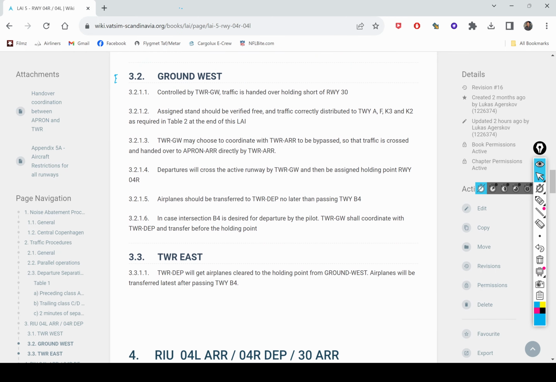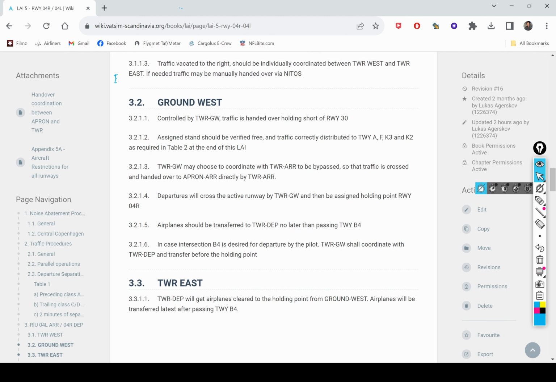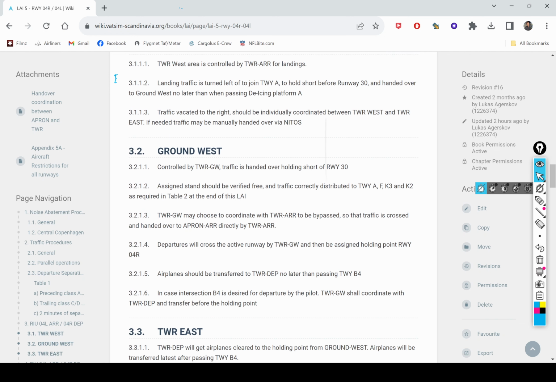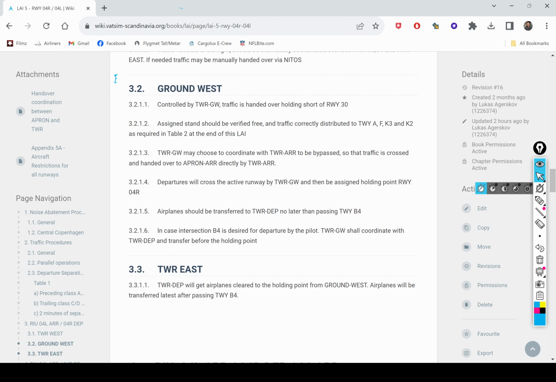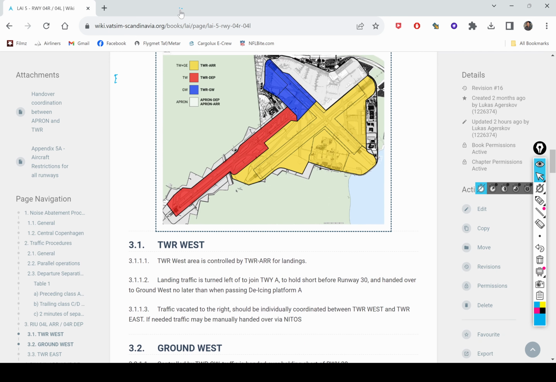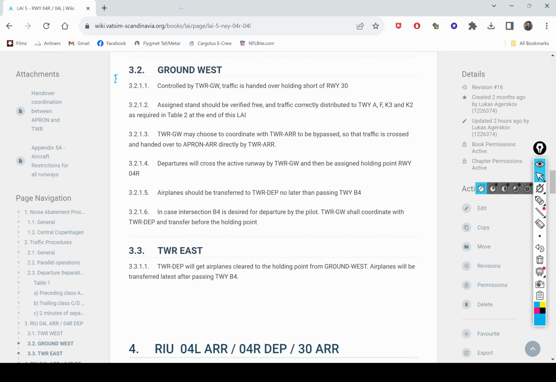Then it says a little bit about departure. Departure, of course, the active runway by ground west will be assigned the holding point. They will be transferred to tower departure no later than passing Bravo 4. So that means passing Bravo 4 here, they need to be transferred over. And if the intersection Bravo 4 is desired, then it should be coordinated with tower departure ahead, and the transfer made as they are approaching the holding point.